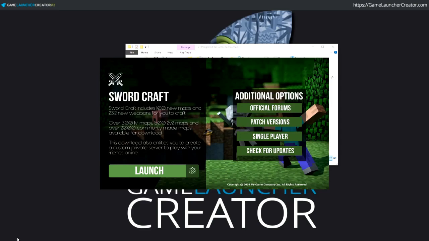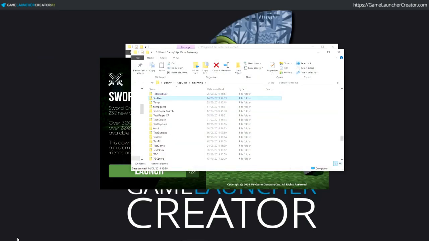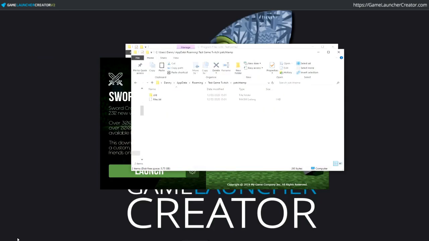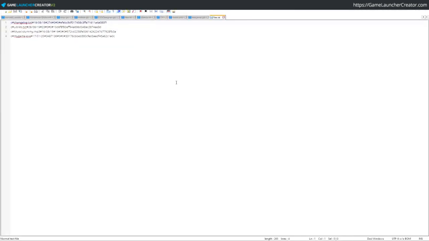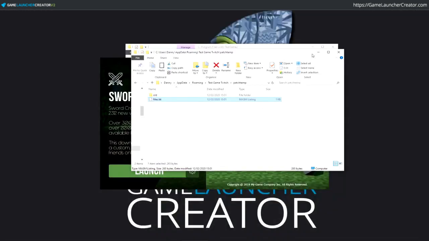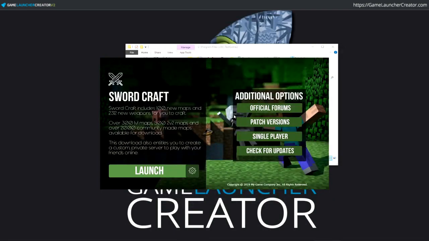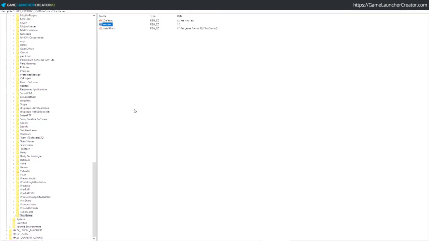If I go to app data, and go to test game Twitch and go to patch temp, you'll see that it downloaded our patch file here. And you can open this up with Notepad or anything, so you can see that it downloaded the correct file. So a lot of users are having problems, like they're saying, well, it's not detecting the local installed version, but I've just showed you how to do it there.